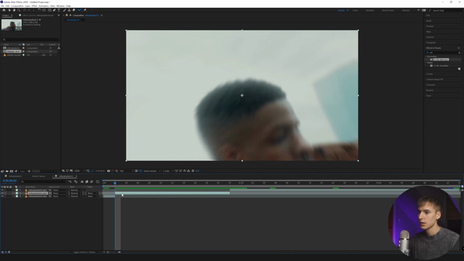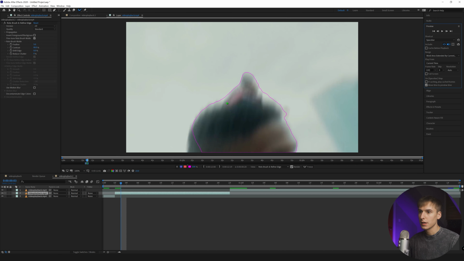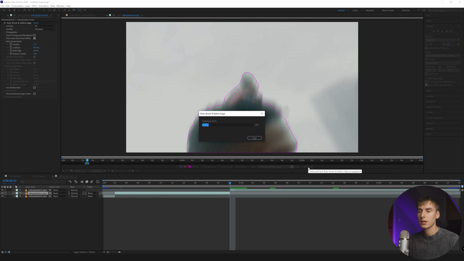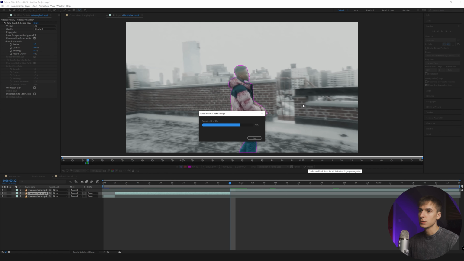So we're going to go into the roto brush here, and we'll start by roto brushing Pierre's head. I don't even think I'm going to have the effect come in this early, so it doesn't matter. Then we're going to go frame by frame, making sure to make it a little bit better here. Then I'm going to click freeze, and that locks in the mask and makes sure that the roto brush doesn't change at all now.